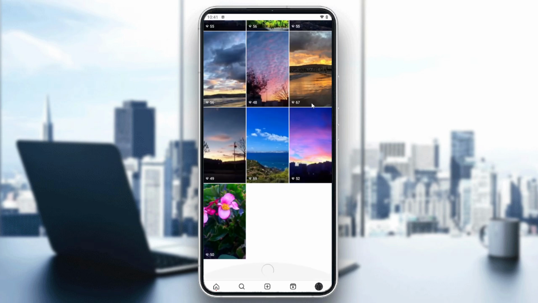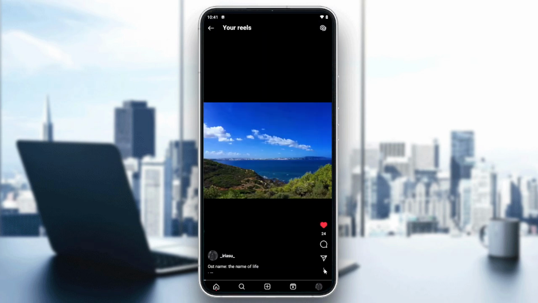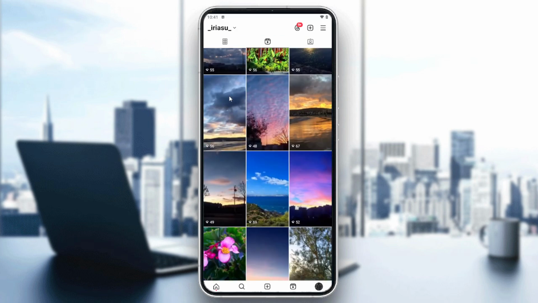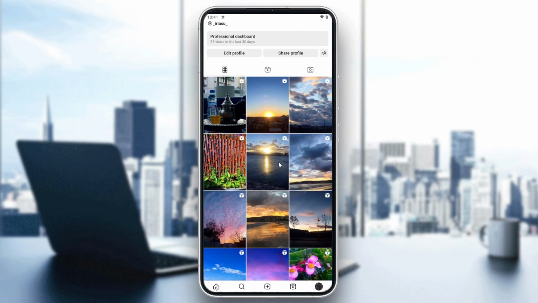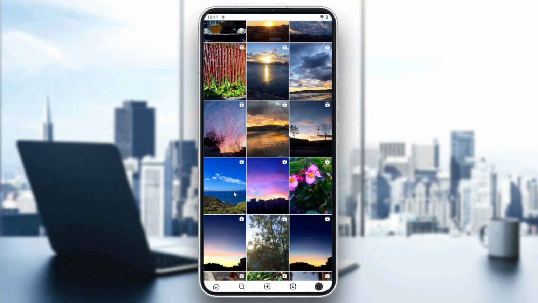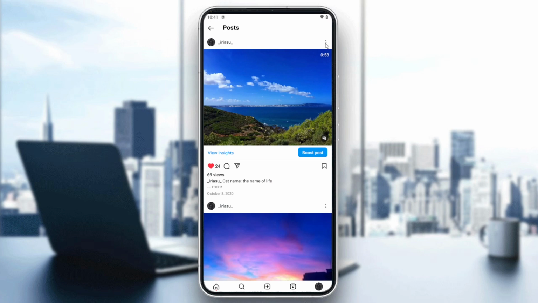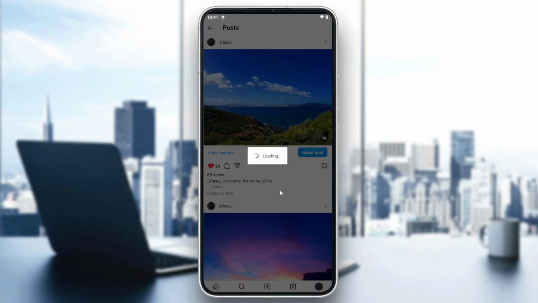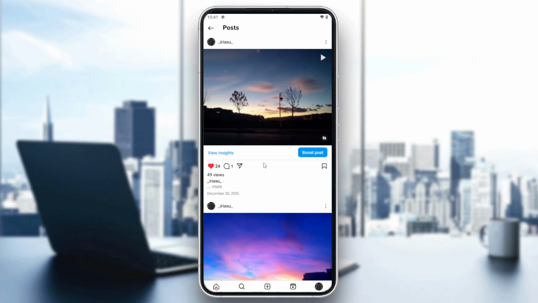So let's just go to any reel here and we'll click, let's go to the profile grid again. And basically from the profile grid, you search for any reel. We go here, we click on archive, and we wait for the process to finish. And now we have archived our post.